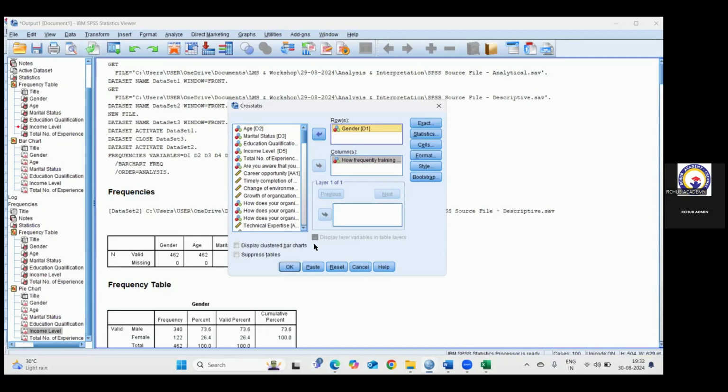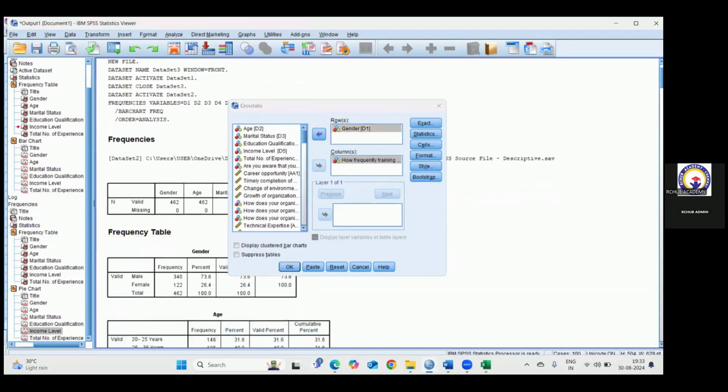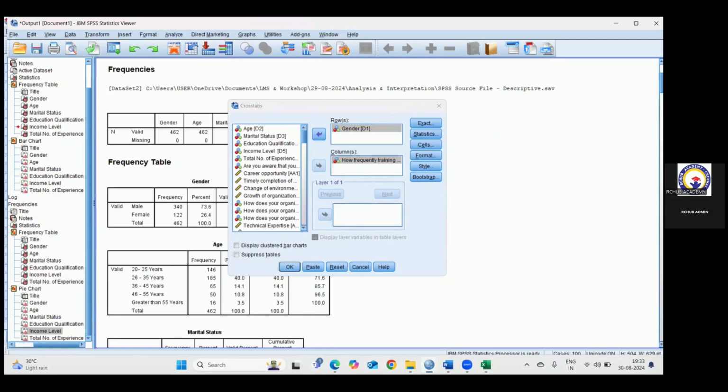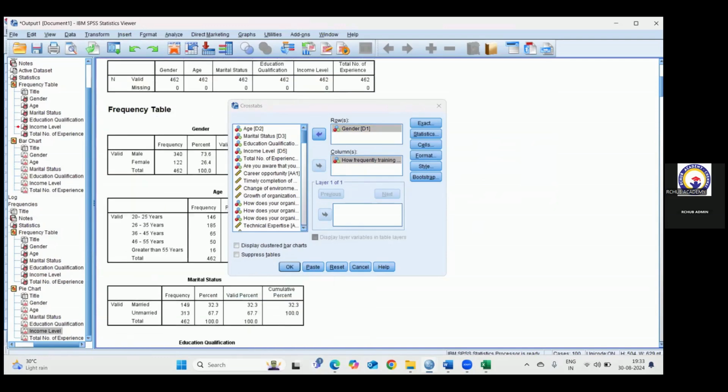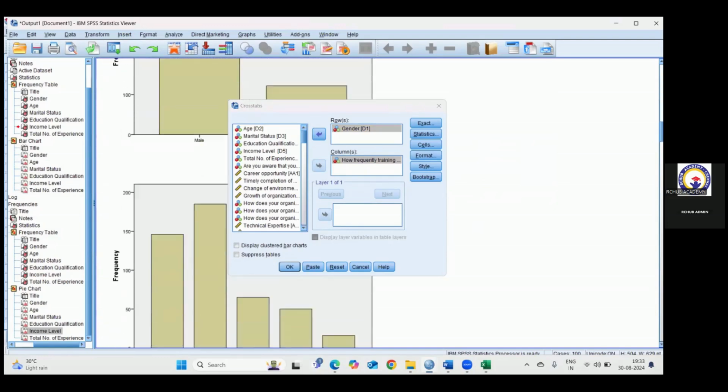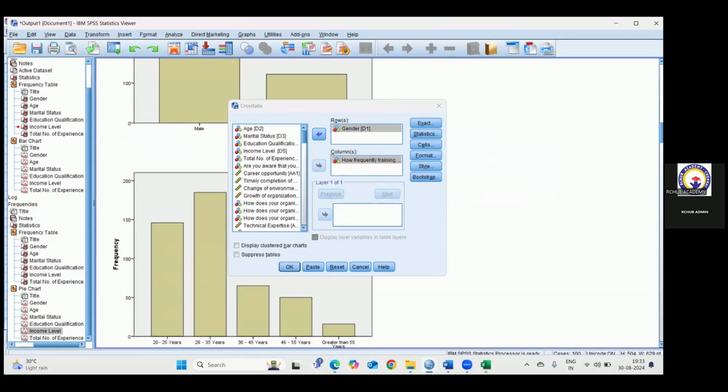So here, for simple percentage analysis, for each and every variable, a graph is generated. For example, for gender you see a bar chart with only male and female. Similarly, with respect to age, a bar chart is generated.